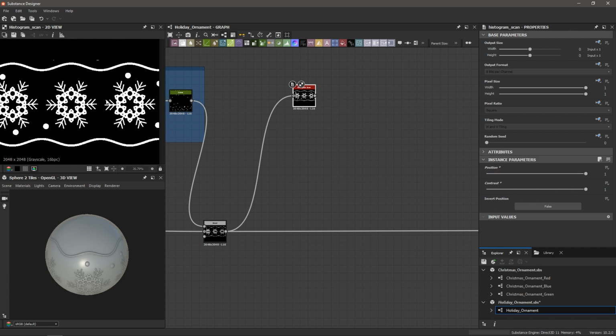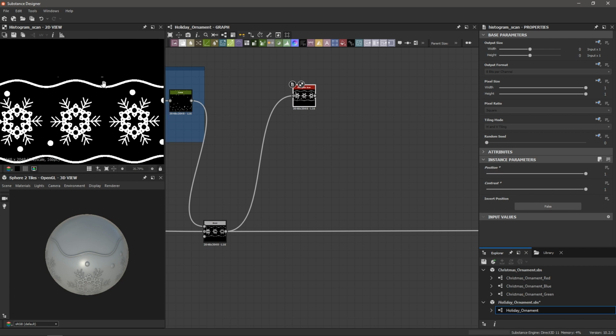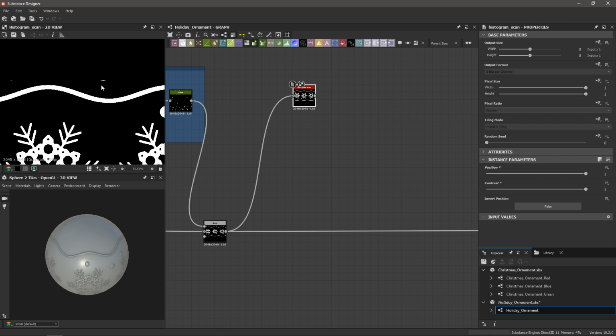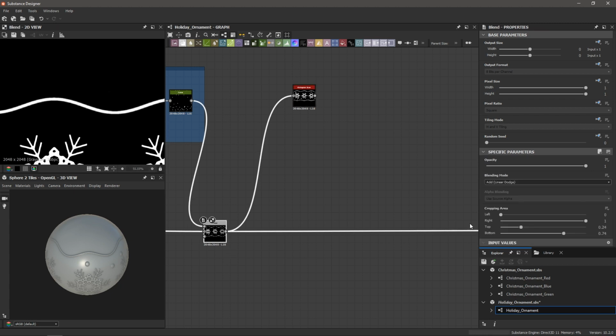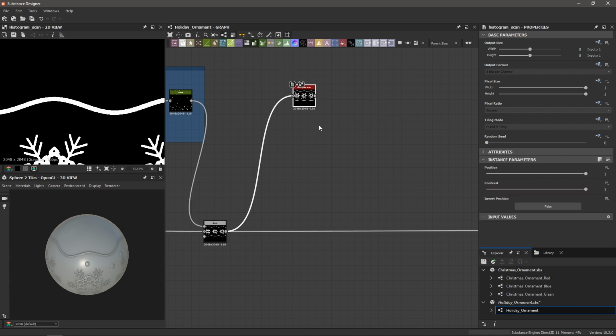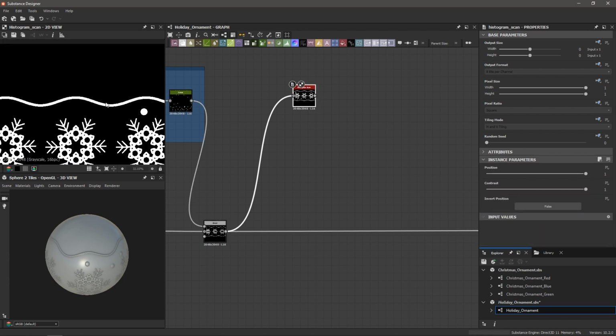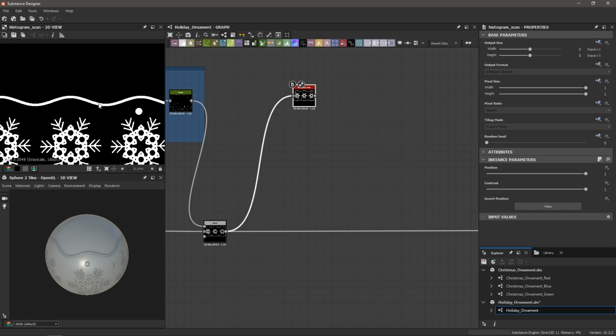So it's very clean. You know what? I'm noticing I've got a little bit of those snowflakes popping through at the top. So I'm going to go back to my blend, double click that, and bring the top in a tiny bit more. 0.25. And now it's gone. We double click on our histogram scan, and now I've got a really tack sharp mask here.